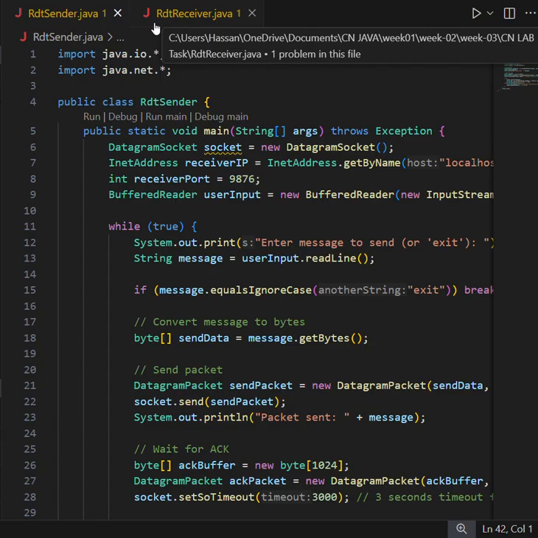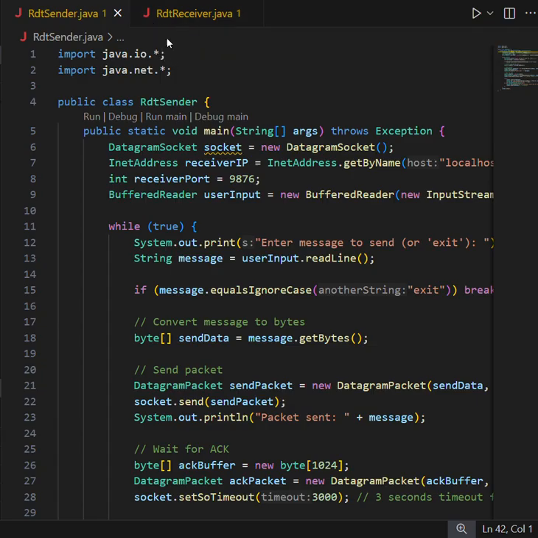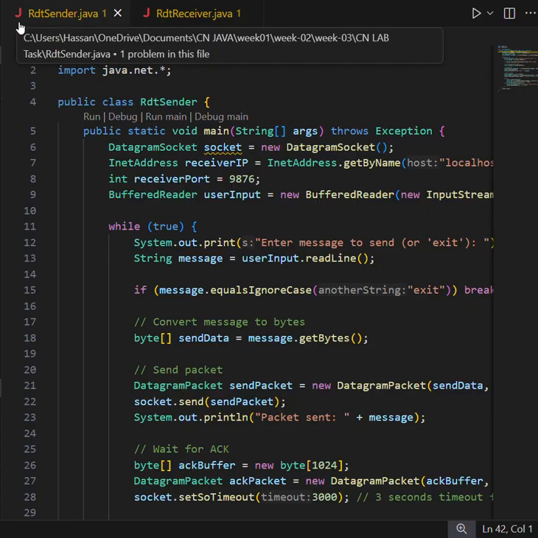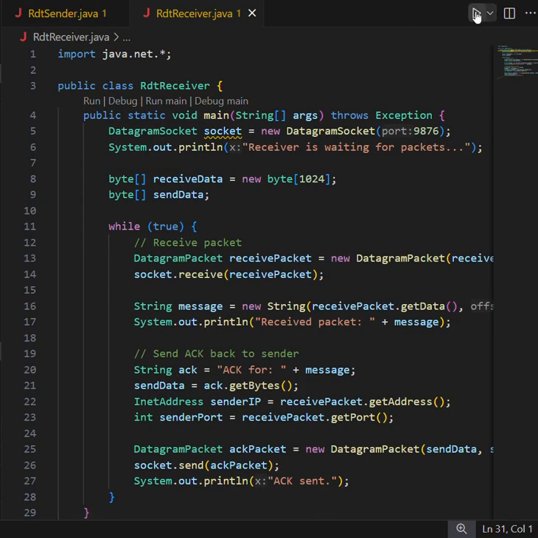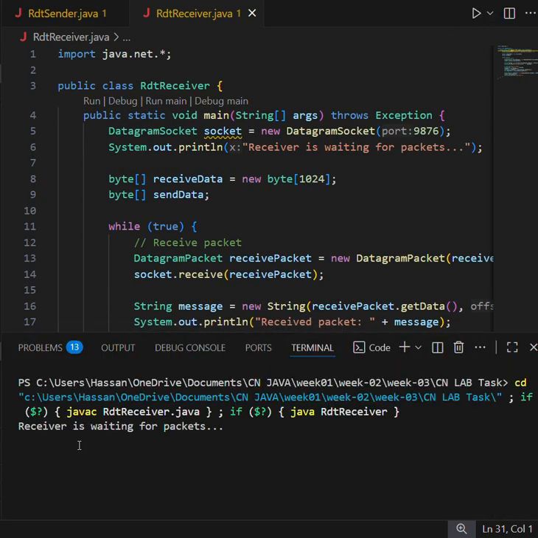So how does it work, basically? The sender sends a message to the receiver through UDP, which is faster but unreliable. After receiving, the receiver sends back an acknowledgement to confirm it was received. So first thing first, I will run the receiver. It waits for the incoming message. It shows: receiver is waiting for packets from the sender.